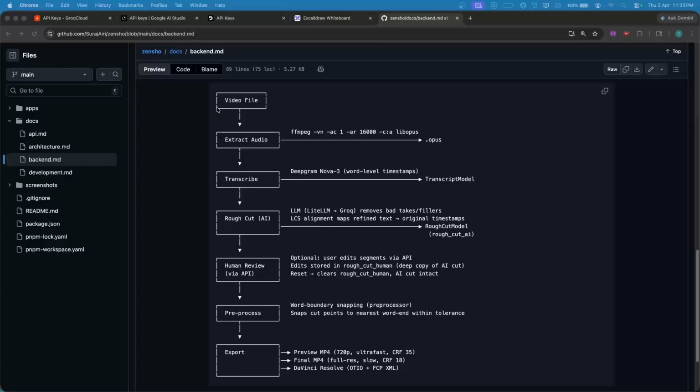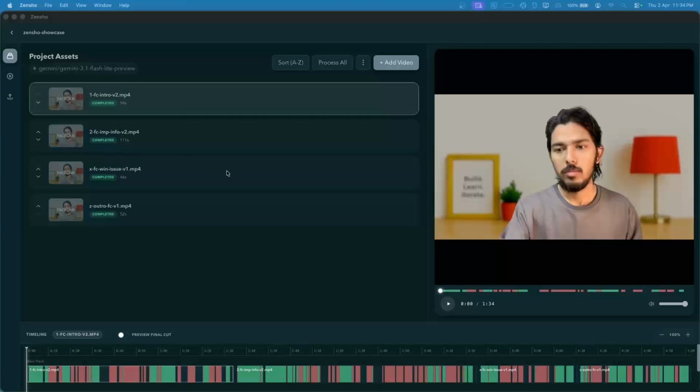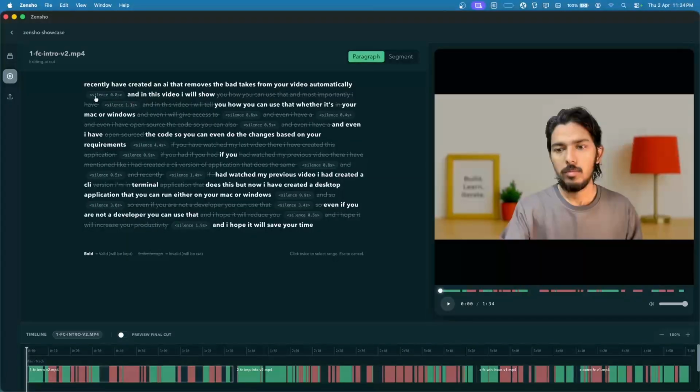I mean, the video will be processed in this format. First it extracts the audio, transcribes it, and makes a rough cut, and this will be given to you. And this part is for export. And here you can see it is done. For going into the editing section, you just double click over here, or you can click on the edit section, and here you can edit this.